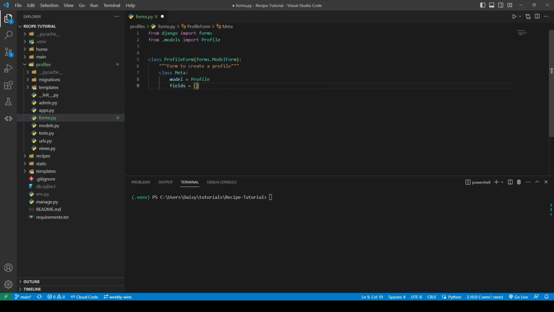Now this is a very small model, so all we need to give it this time is an image and our bio, because they can't update their username once they've already registered. The last thing then is we're going to give it some labels. Call this image an avatar, and our bio can remain as bio.